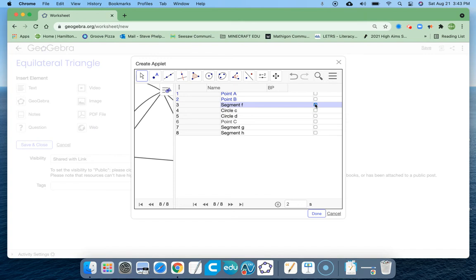And that means that when I click on the arrows at the bottom, points A, B, and segment F will appear. And then I want circles C and D to show up together. So I'll put a breakpoint after D, and then I want C to show up magically. And then I want both segments to show up magically. So as I go through the construction, A, B, and segment F will show up together. Circles C and D will show up together. Point C will show, and then segments G and H will show.